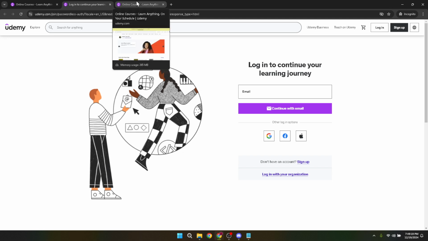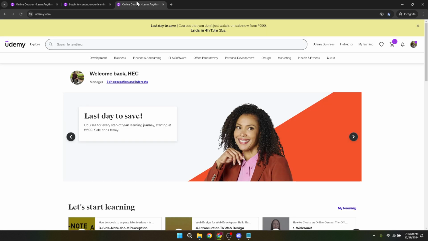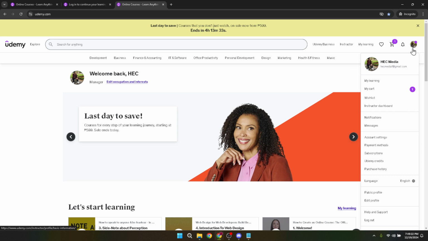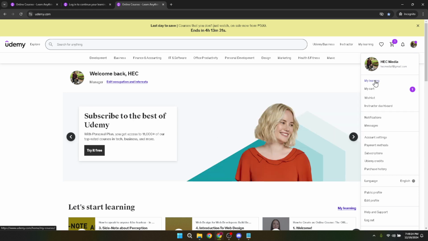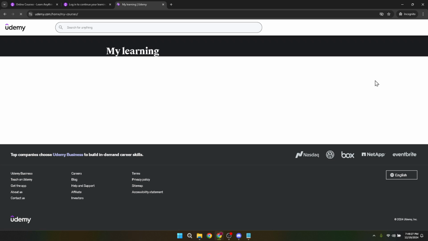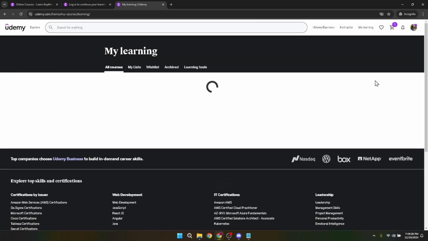Hover over your profile icon or your name at the top right corner, and in the drop-down menu you'll see the My Learning option. Click on it to view all the courses you're enrolled in or have access to. In your My Learning area, scroll through or search for the course you wish to rate. Once you find the course, click on it to enter the course dashboard. It's from here that you'll be able to rate the course.